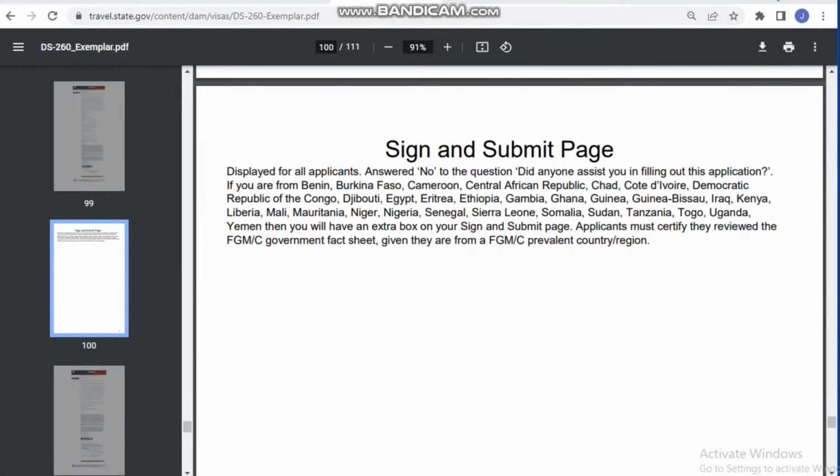Well, here we go. This is all about sign and submit. I know most of you have been doing all this DS-260, but when you get to the last point, sign and submit, you've been having issues. I've tried to talk about this to many of you, but I still get more questions about this. So let me show you how this goes.